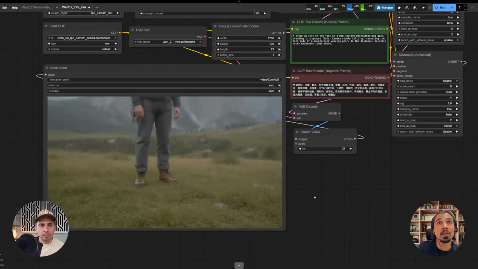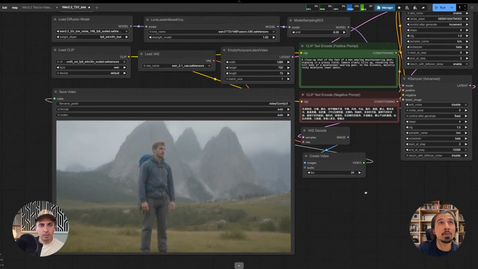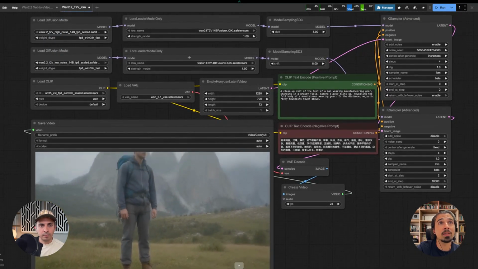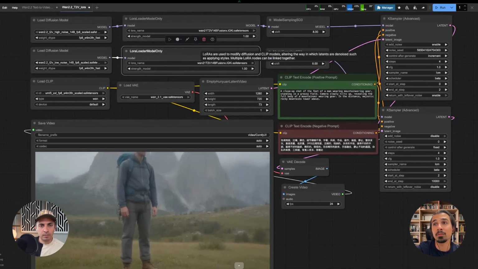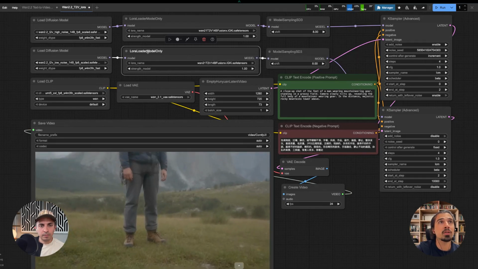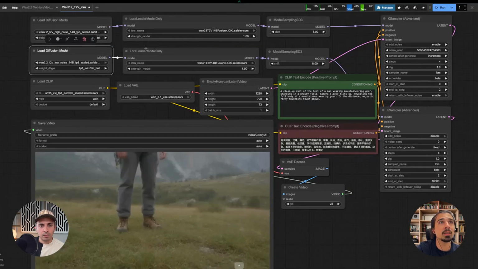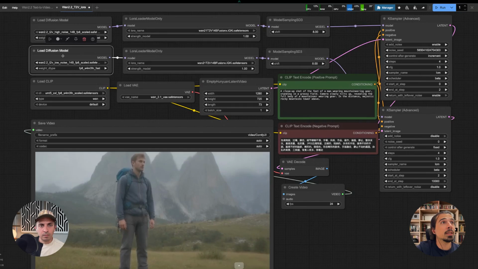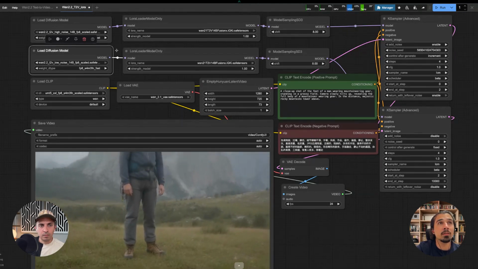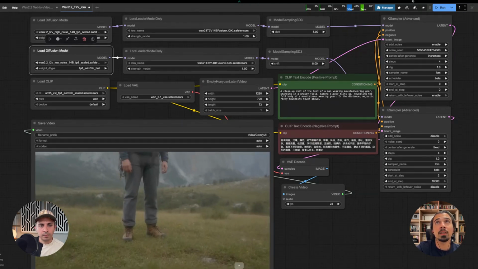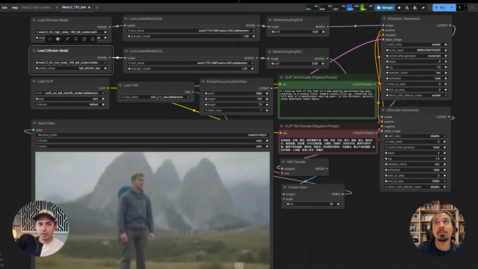But yeah, so if you do want to speed things up, you can try just adding these LoRAs. It's the same workflow as the standard Wan 2.2 workflow. You just add these LoRA loader nodes after the load diffusion models. Yeah, and let's link to these Civitai LoRAs as well in the description.